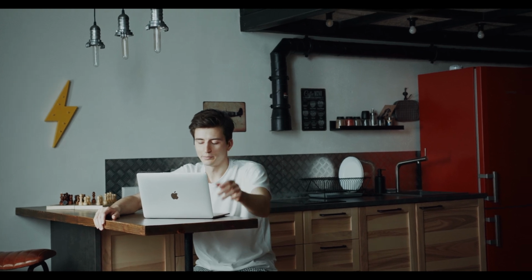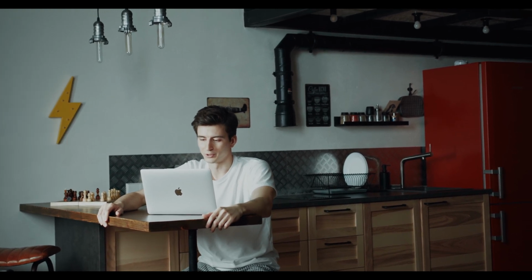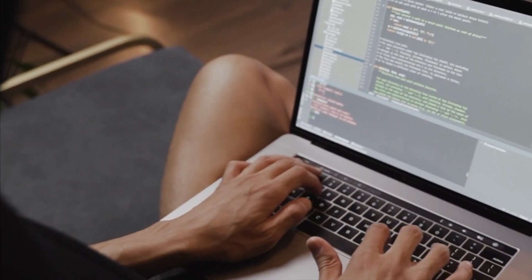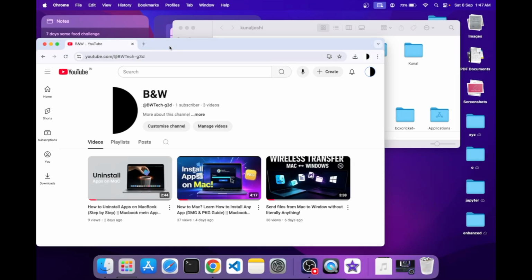Hey everyone, if you are new to Mac or just want to master screen captures, you are at the right place. In this video, I'll show you how to take screenshots and record your screen on a Mac quickly and easily. So let's quickly start the video.